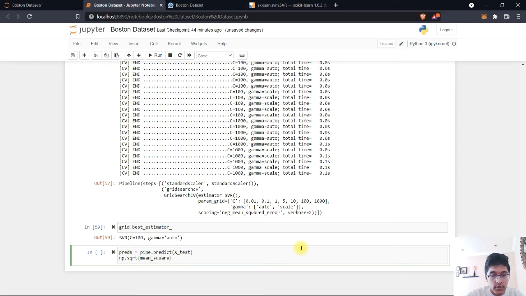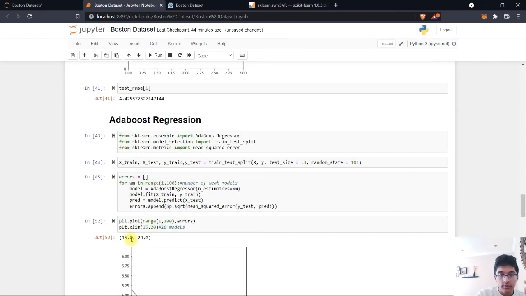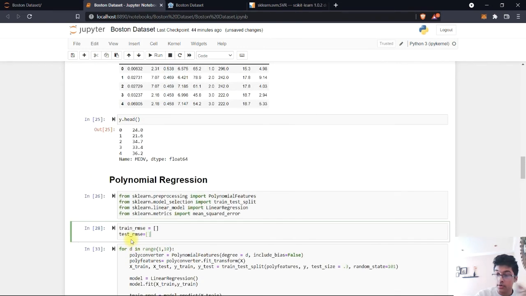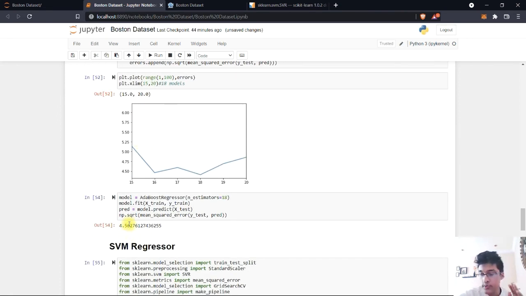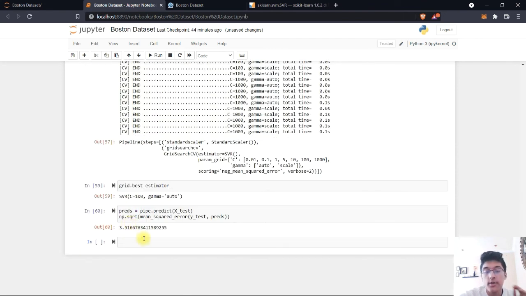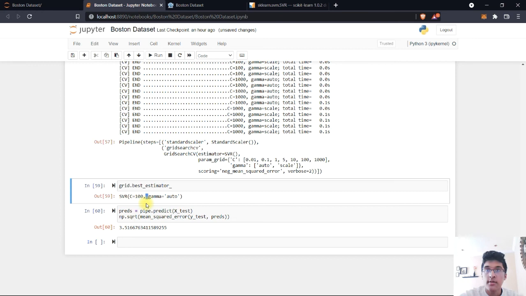Now, what I'll do is I can check my root mean squared error value. So to do this, I can do preds equals pipe dot predict. You can also do grid dot predict. So predict X test, and then I can just do np dot square root of mean squared error of y test comma preds. So y test, predictions, cool. Now we can see 3.51.